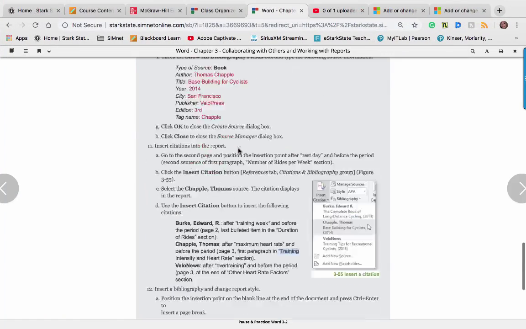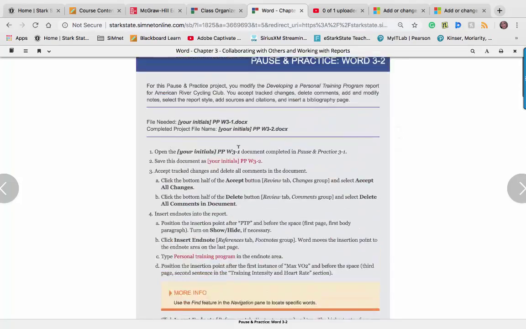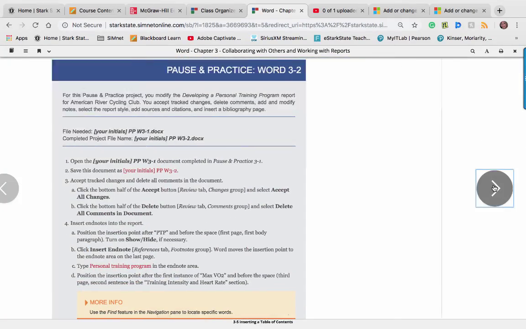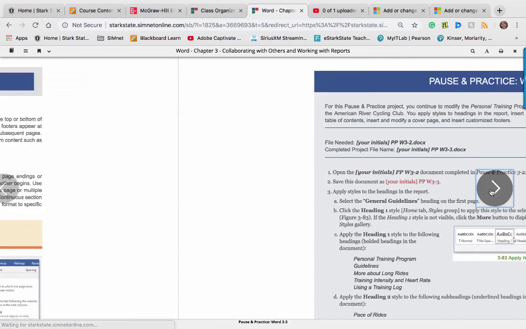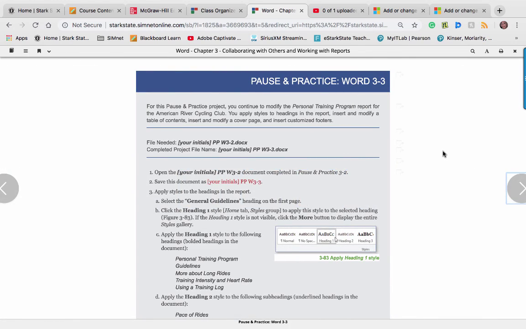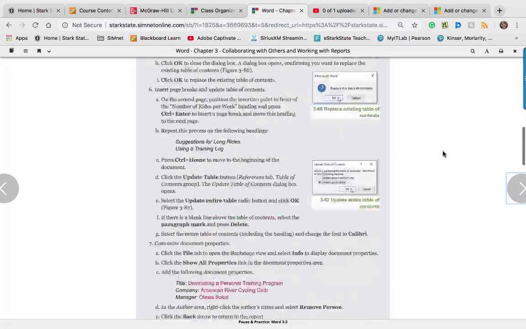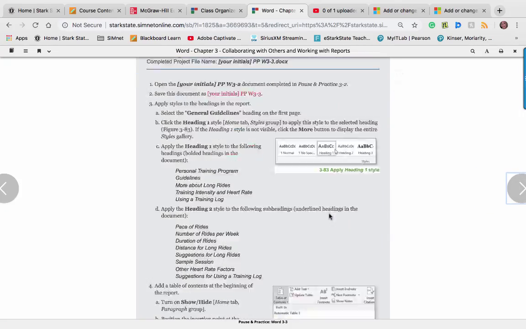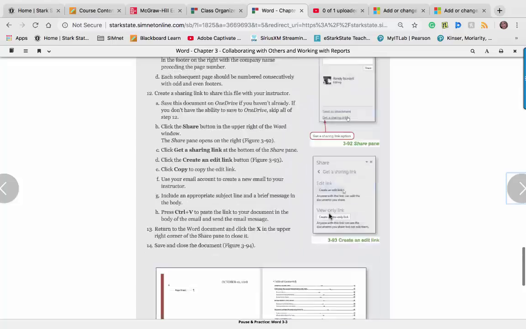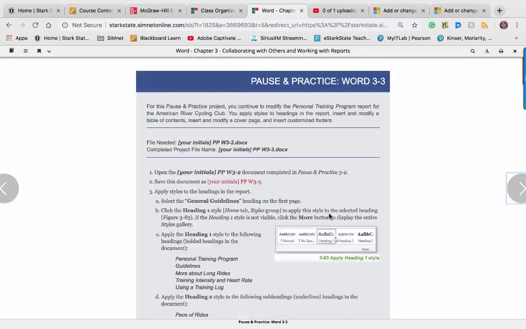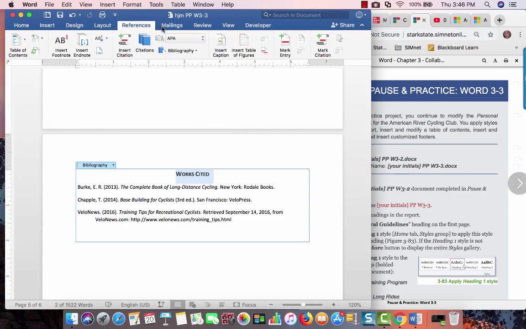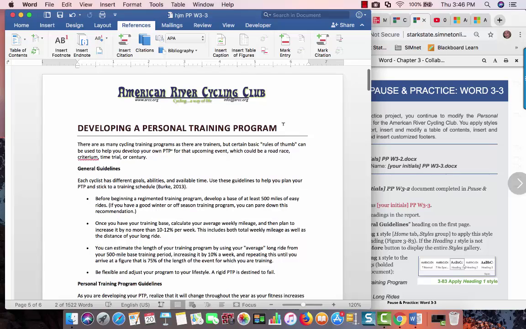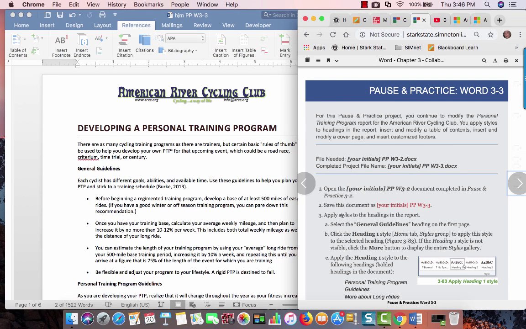Word Chapter 3, and I just finished with the Pause and Practice 2 in the last movie, so we're going to go ahead and find our Word 3.3, which is the end. We're going to pick up where we left off in our American River Cycling.